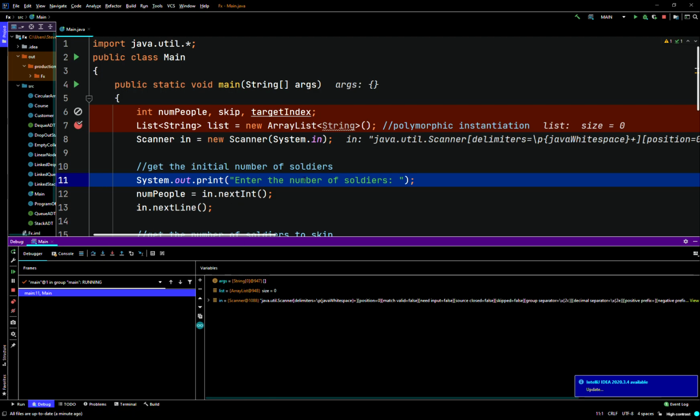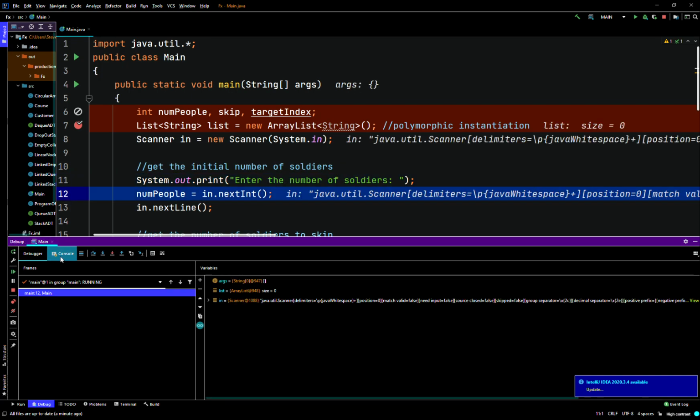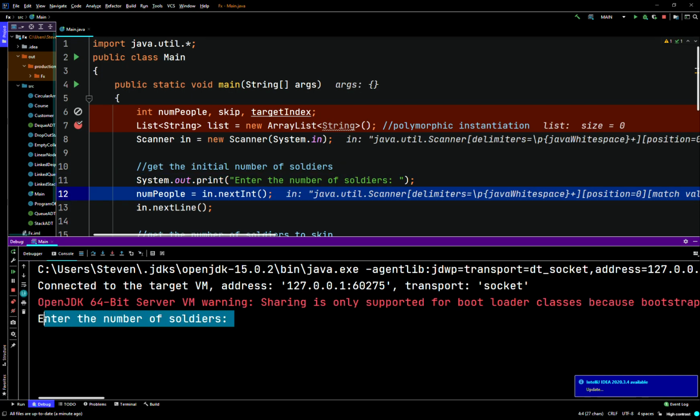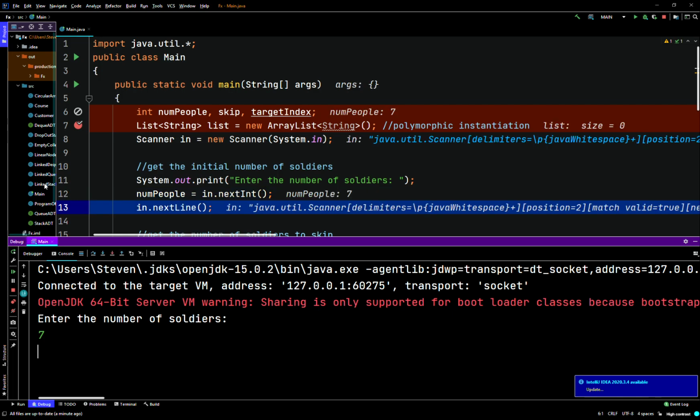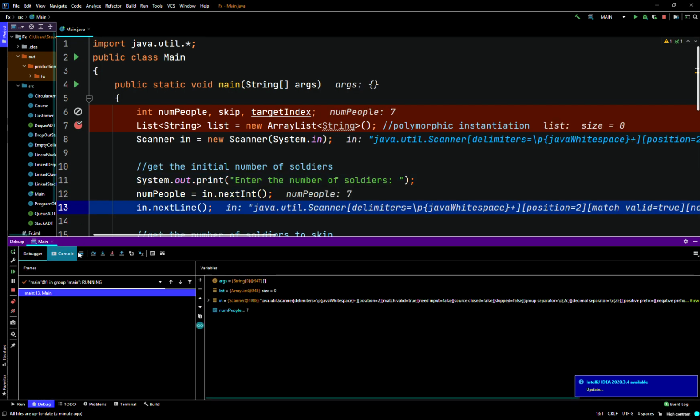So then we'll say enter the number of soldiers. Then here it's going to say that to us. Then under it, we'll say num people equals scan.nextInt. So we'll step into it. We'll enter 7 here. Hit enter. Click back to the debugger.